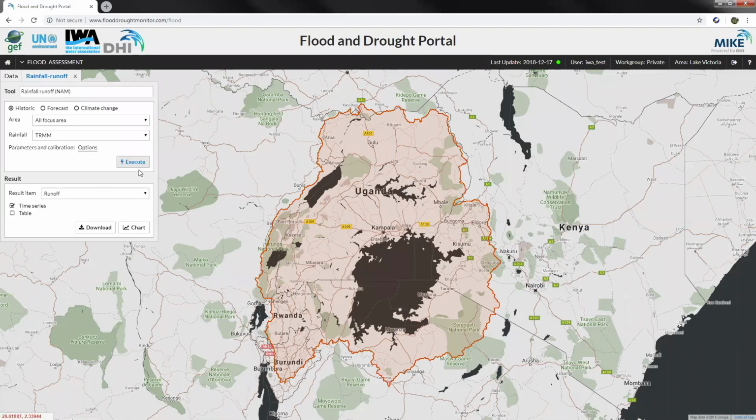Once the model has been run, the user can choose which result item to view from the drop-down, including runoff, runoff accumulation, evapotranspiration, recharge, and rainfall, and whether to view it as time series or a table. The user can view the results directly as a chart or table and can also download the information.